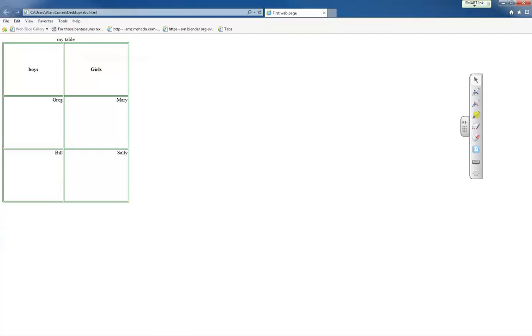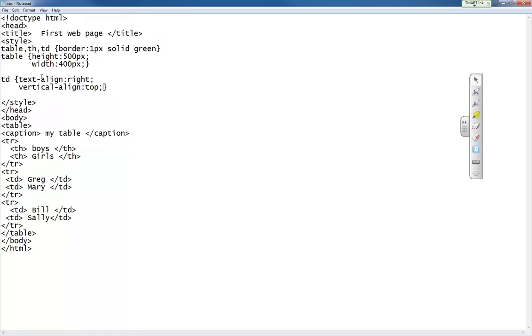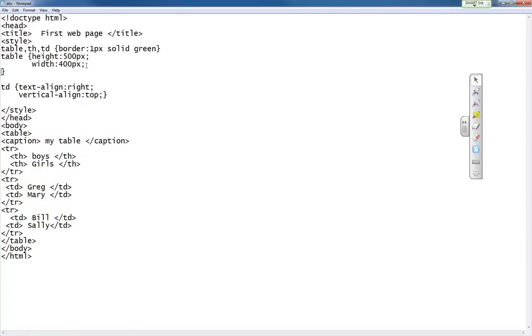Next thing I want to control, besides the border, is some border spacing. So this is a little too close for me. I want to change that around. So let's go ahead and do that. A lot of times it's simply applied to the entire table itself. So let's go ahead and add that. Table.